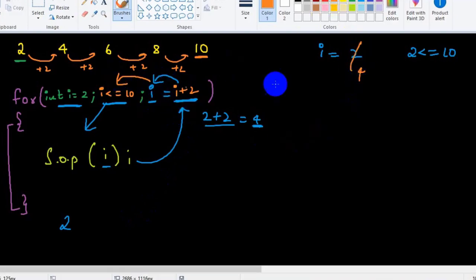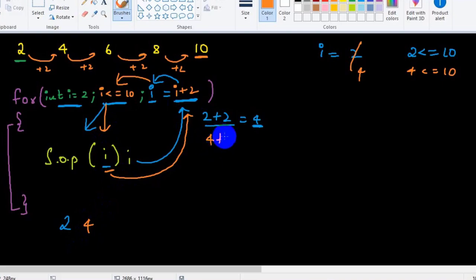Now again check the condition. Is 4 lesser than or equal to 10? Yes. Control will come inside. That is i value, 4. 4 will get printed. Control will go back. What is i value? 4. 4 plus 2 will become 6. 6 I will initialize back to i. So i value will become 6. Then check the condition. Is 6 lesser than or equal to 10? Yes. Control will come inside.